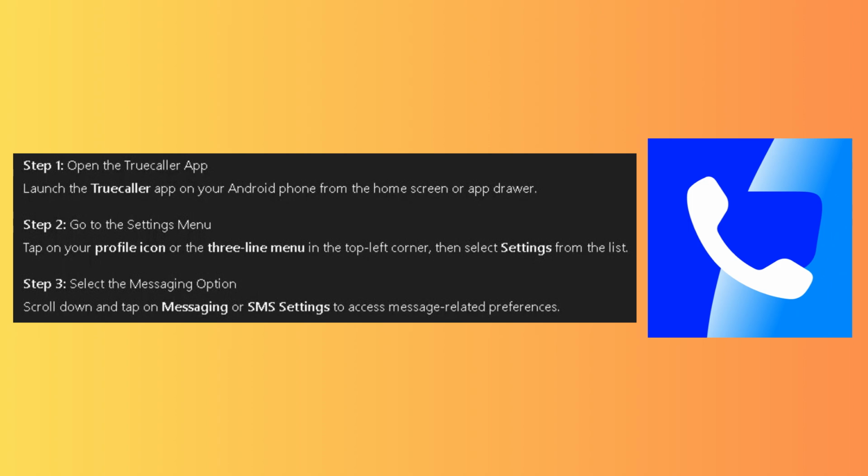Go to the settings menu. Tap on your profile icon in the 3-line menu in the top left corner, then select settings from the list. Select the messaging option. Scroll down and tap on messaging or SMS settings to access the message related preferences.